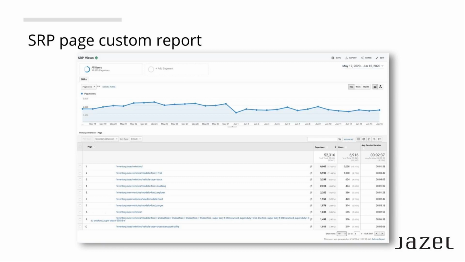And so, the SRP page custom report. We know that people pay a lot of attention to VDPs, but in terms of SRPs, we see that a lot of people stop there, because SRPs can have so much great information, especially when it comes to new. Users aren't always clicking into a VDP. So what are our top SRPs? This custom report allows you to create what you want to see, and then it's stored there for you to access at any time.